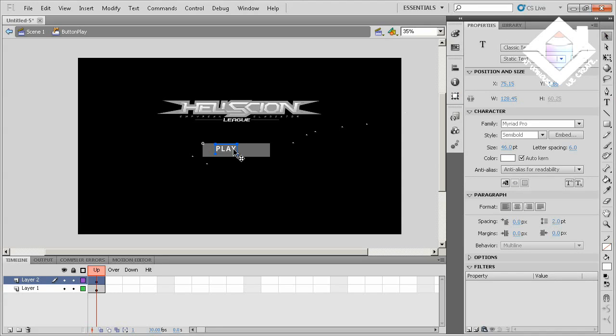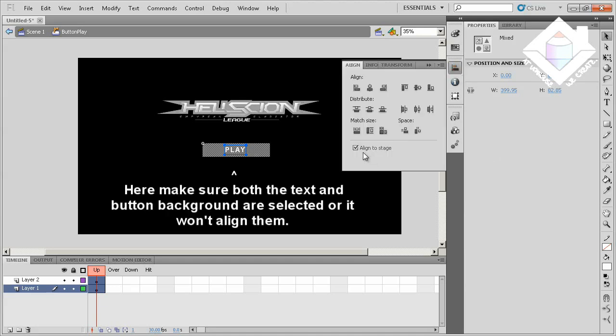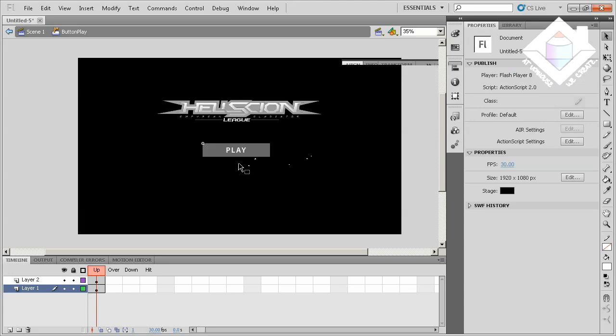And you can see that it's hard to perfectly center, but again, we can use the same align trick. We want to make sure that this time it's not aligned to stage, because we're going to align the text and the button to each other. So align horizontal center, and we can also align it vertically. And now it's perfectly aligned in the center of the button. Don't worry if the button itself isn't perfectly centered on your stage yet, we'll fix that after. We want to wait until we're actually finished creating the content of the button to do that.